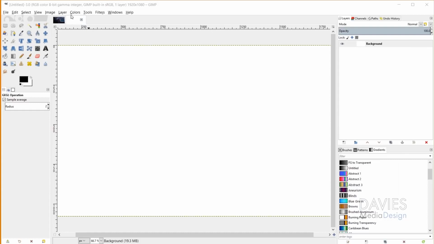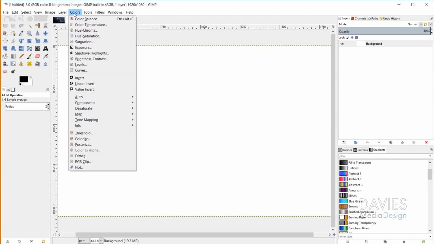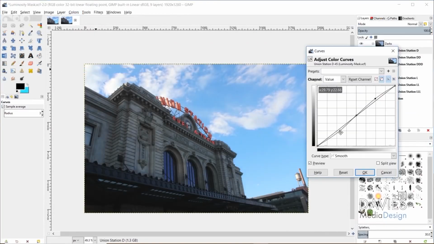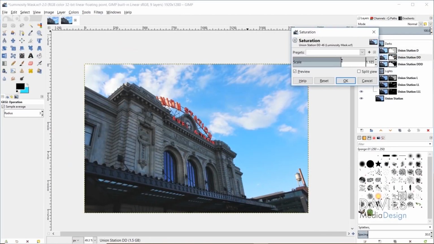The Colors menu allows you to access important image adjustment tools. These tools are great for photo editing and include common image adjustment tools such as color balance, hue saturation, shadows highlights, brightness contrast, levels, and curves, to name just a few. I use these image adjustment tools often throughout my tutorials and in my GIMP photo editing course.